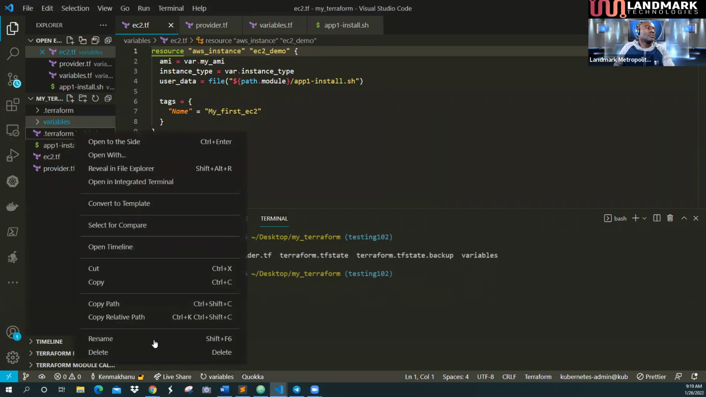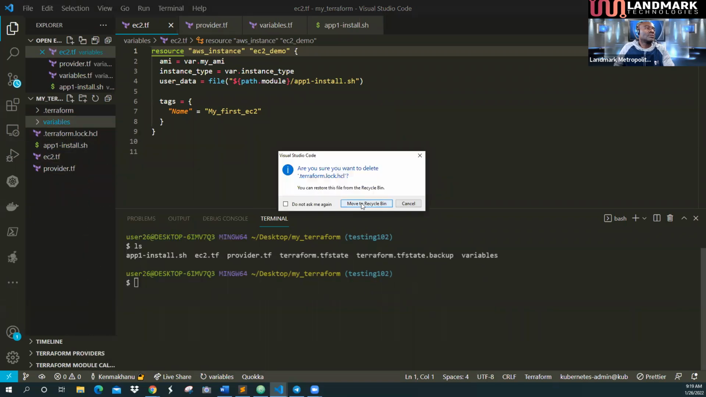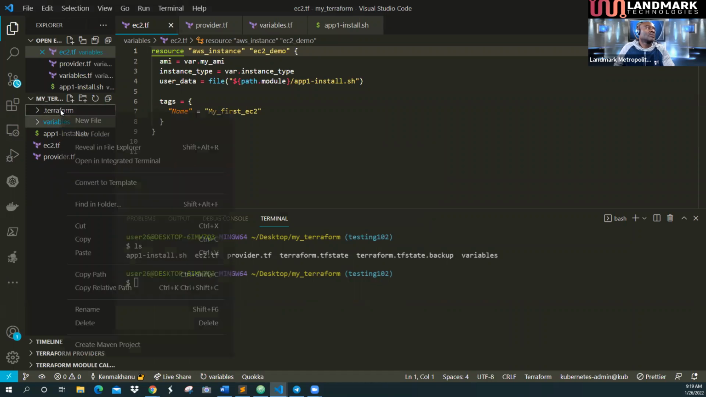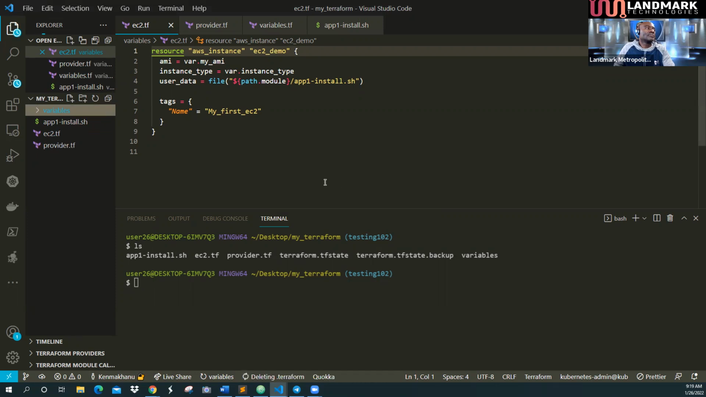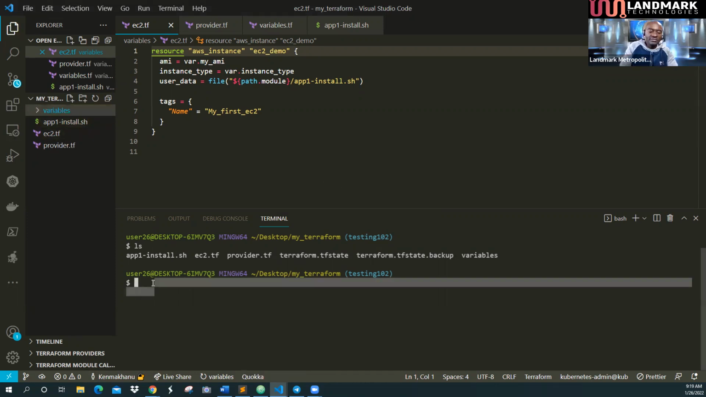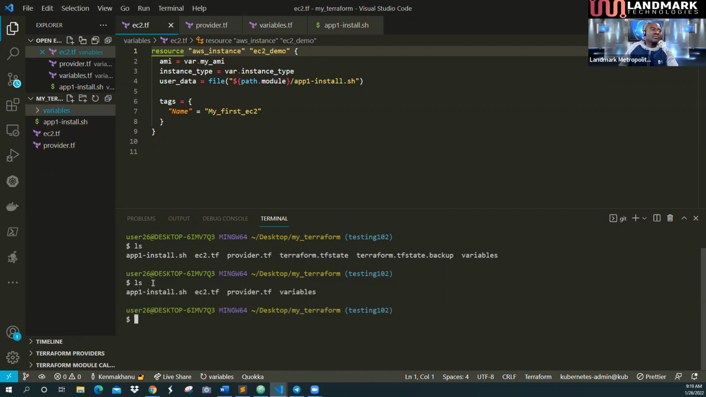I delete this Terraform lock. I delete that Terraform. Okay. Now, inside of this, if I ls, I only have this variable directory. So I'll cd into variables.